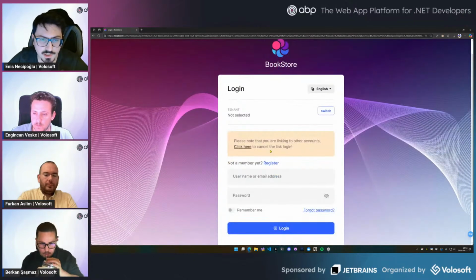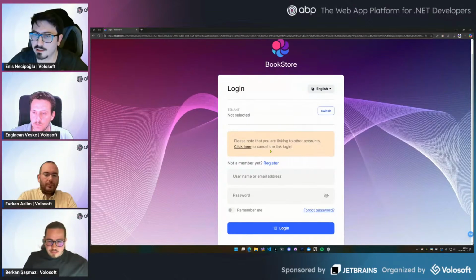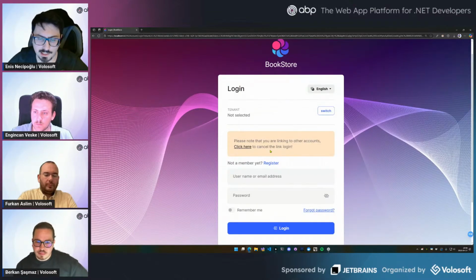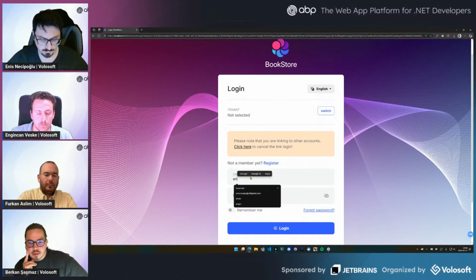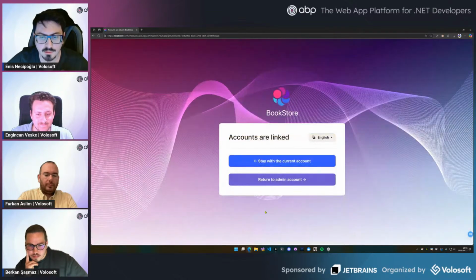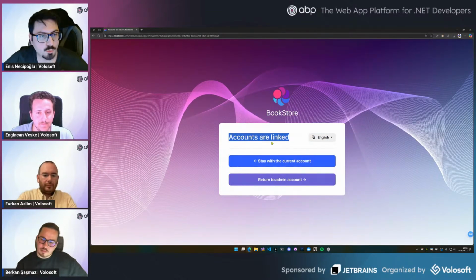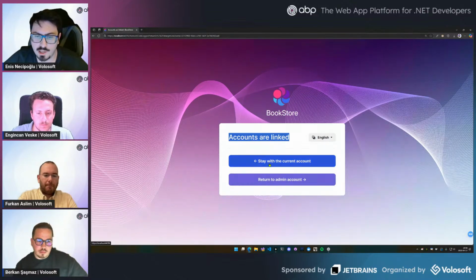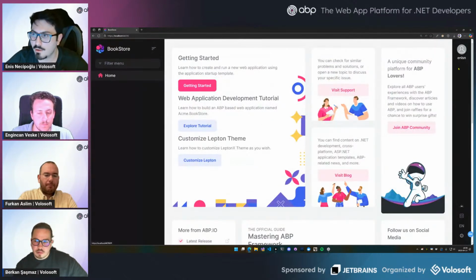On this login page, I have to log in with the other account I want to link. So let's link my own account here. This is my super secret password, the same as the name with admin. Now our accounts are linked. If I want to go back to the admin account, I can return to the admin account. And if I want, I can stay in this newly logged in account. Let's stay in this account. Now I am in my own account here.